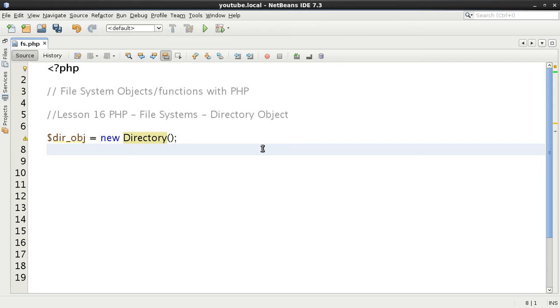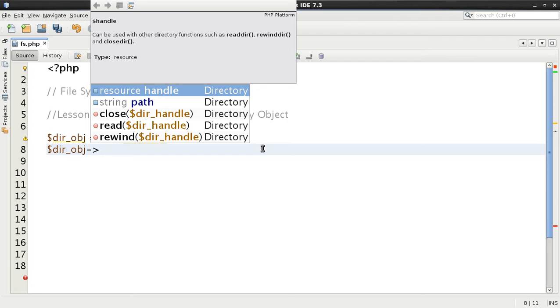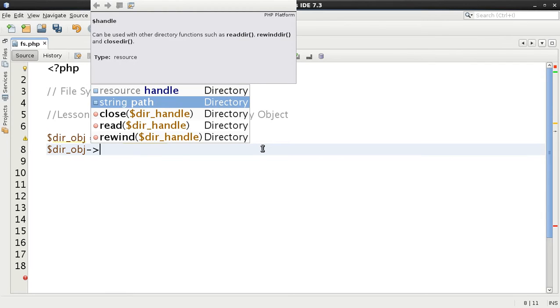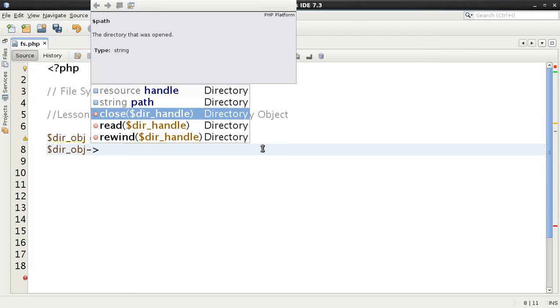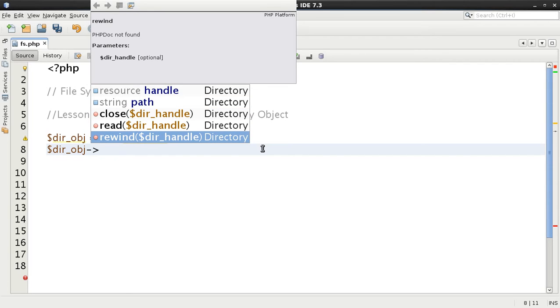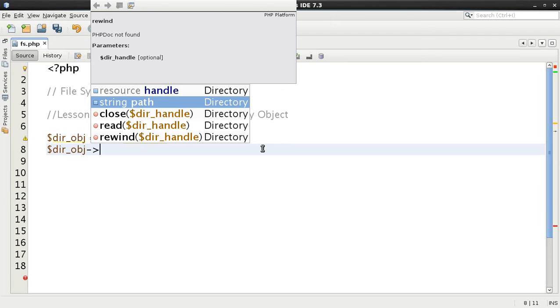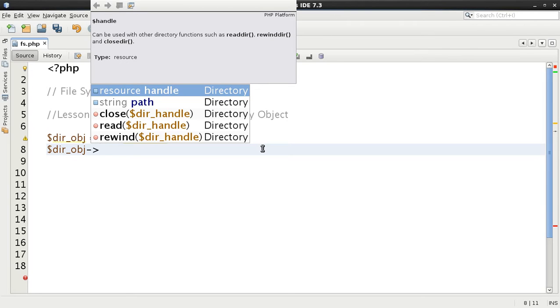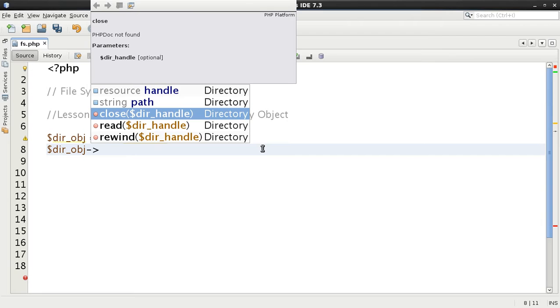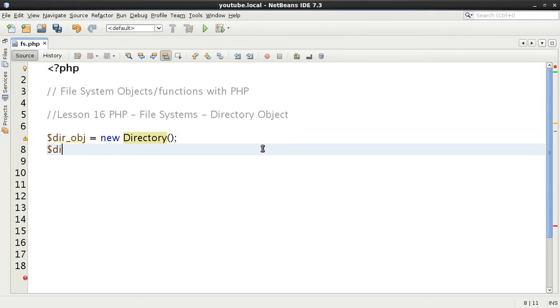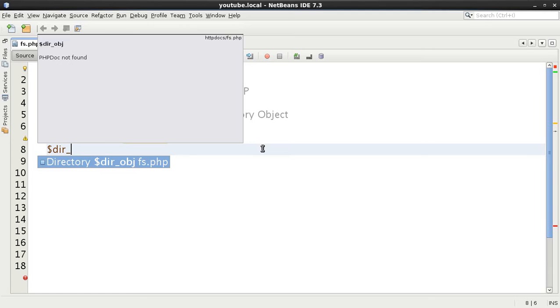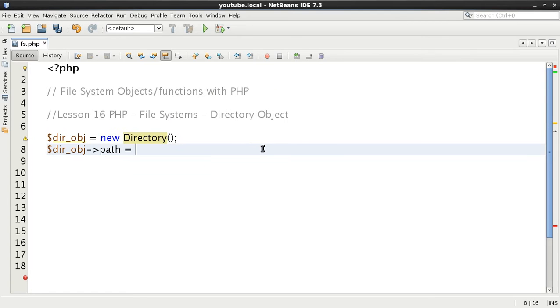Okay, so now to look at what properties it has, if we just use NetBeans, we can see here that it has two properties of handle and path, and then three methods of close, read and rewind. Now each of them take a directory handle as an argument, as an optional argument. Now as long as we have set the resource handle, okay, then we don't need to add it here. Now there's a little bit of redundancy in this, because we have to manually set the path and so on, and we'll just set it to the current directory at the moment.